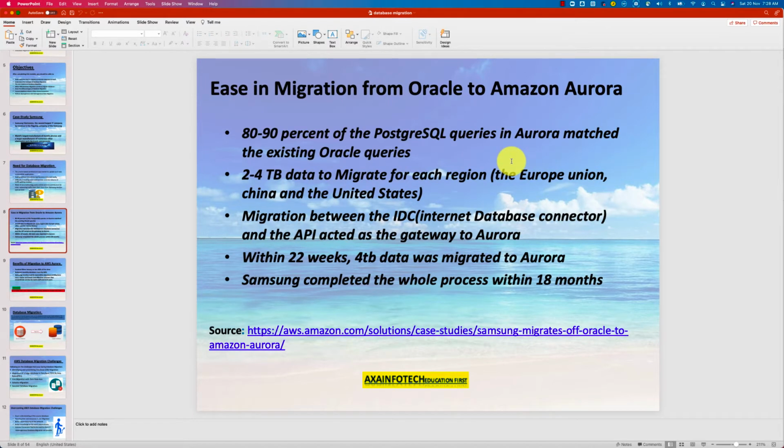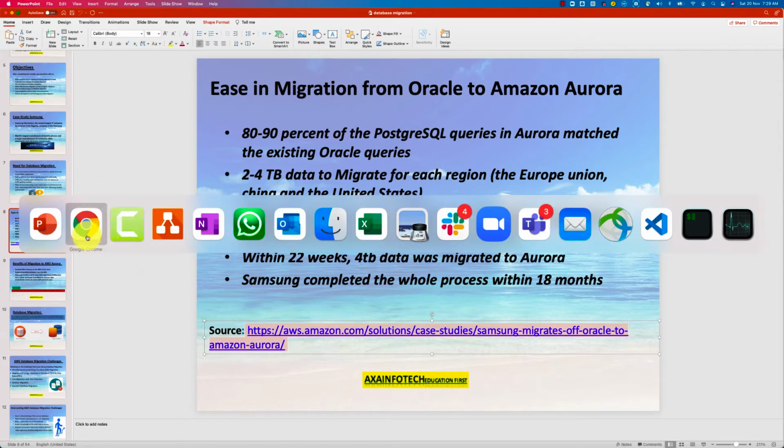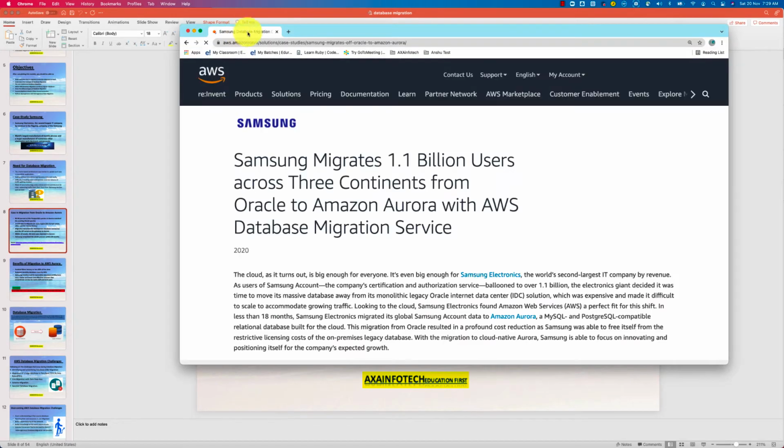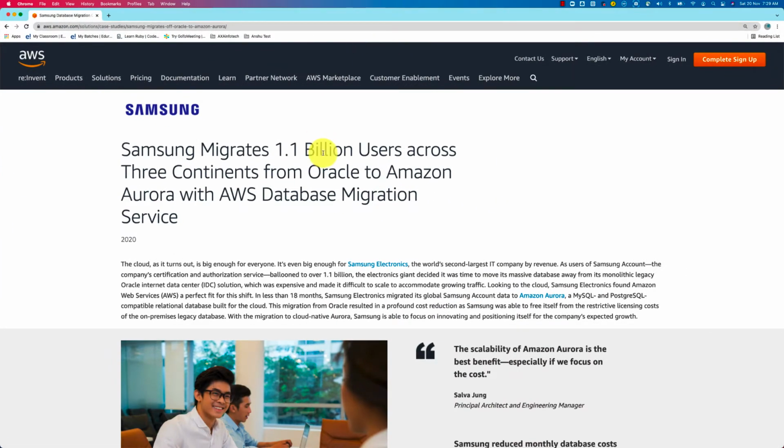So we are talking about the Samsung migration. Samsung did one of the database migrations, and that case study is what we are talking about here. We can even see it here in the browser. Let me show you. So this was the case study.